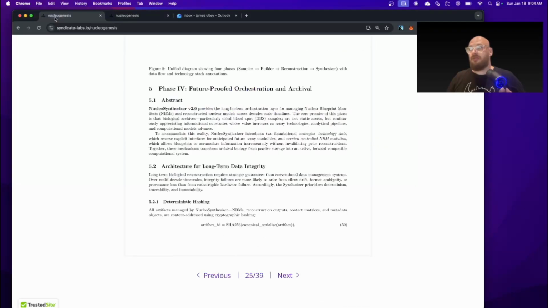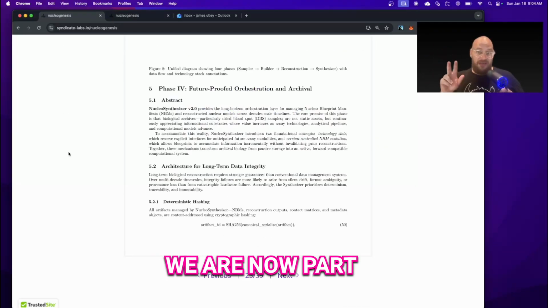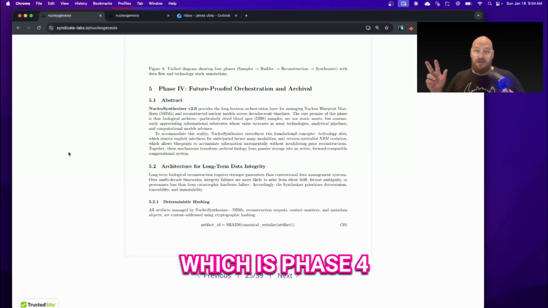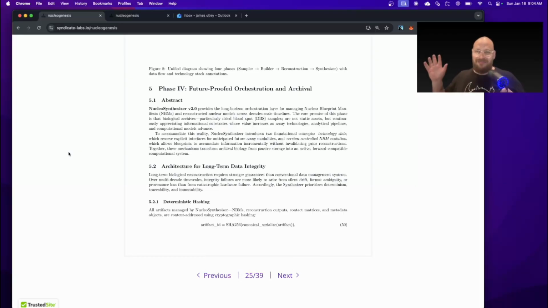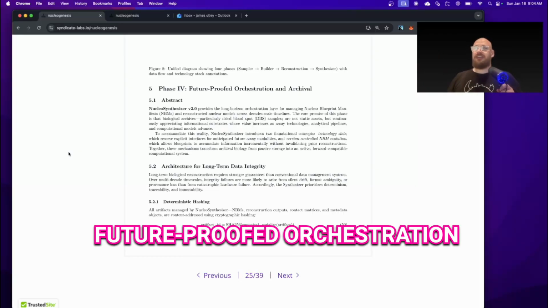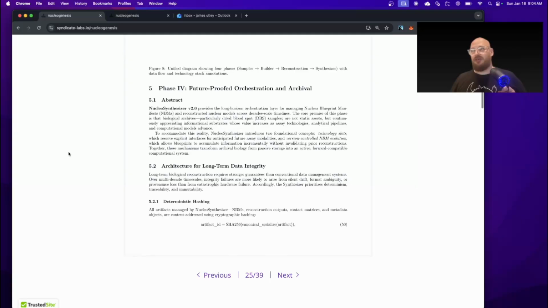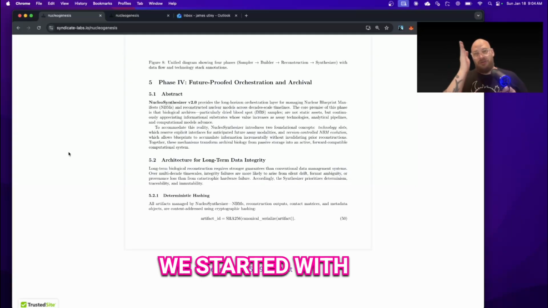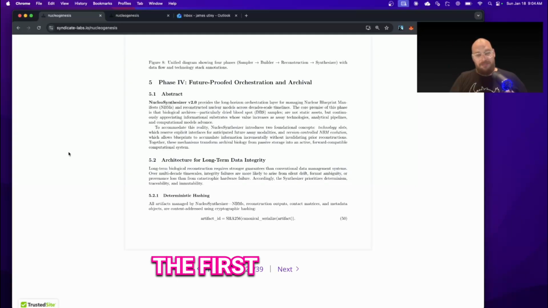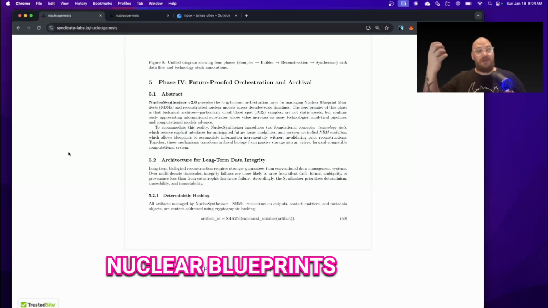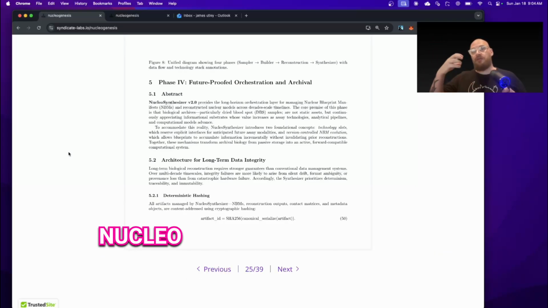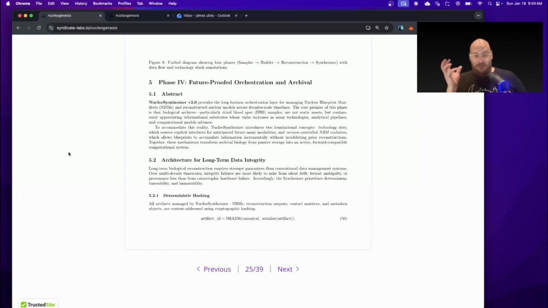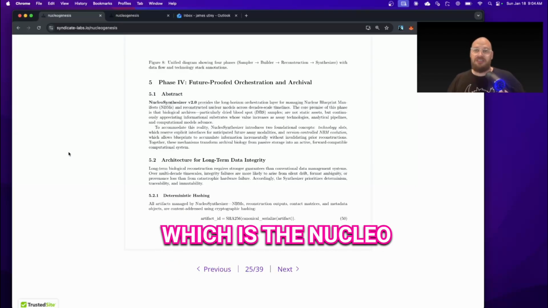All right, let's get over to the project, which is now part 11, phase 4, part 5. It's the future-proofed orchestration and archival system. So this is how we break down. First we started with the Nucleo Sampler, which is the first application. Then it's the Nucleo Builder, which builds the nuclear blueprint manifest. Then we got the Nucleo Reconstruction, which is the way that you 3D model or look at the nucleus. And now we're at the Nucleo Synthesizer.